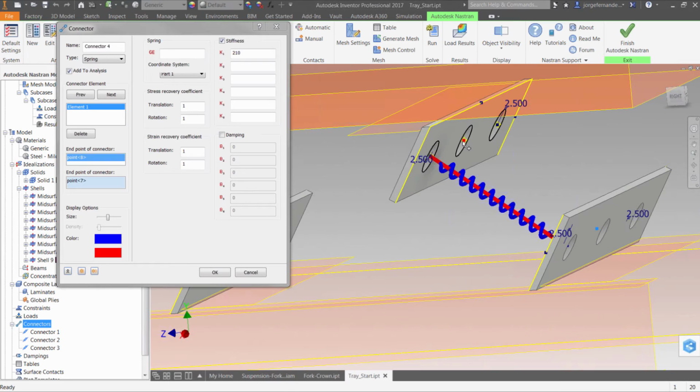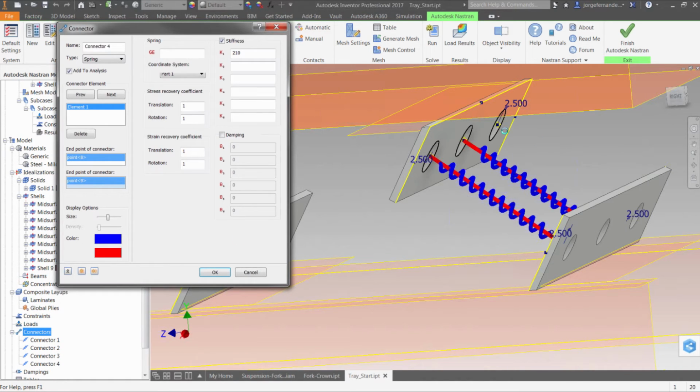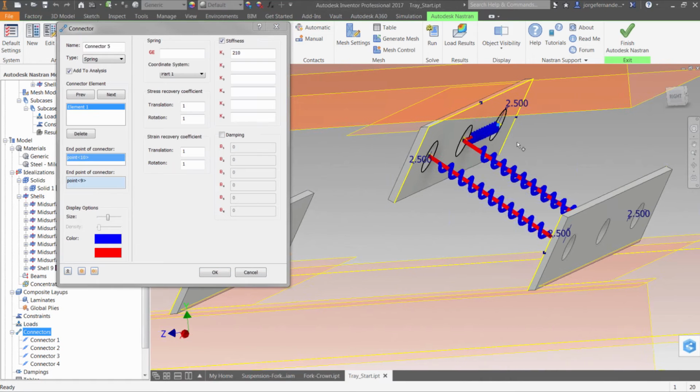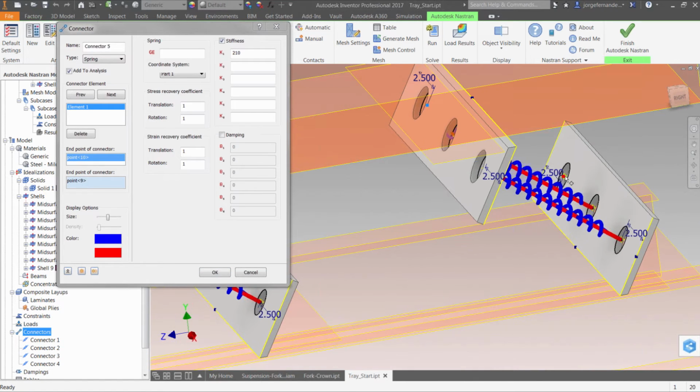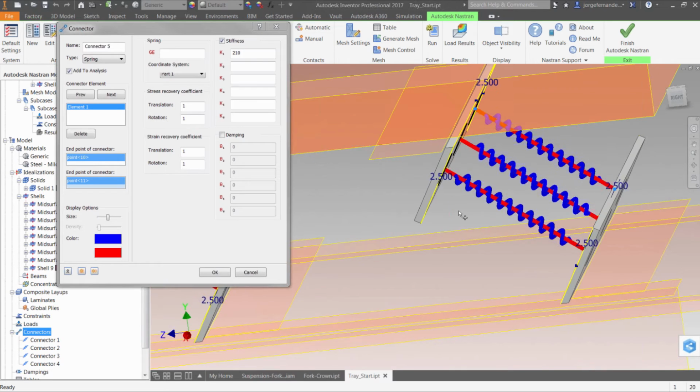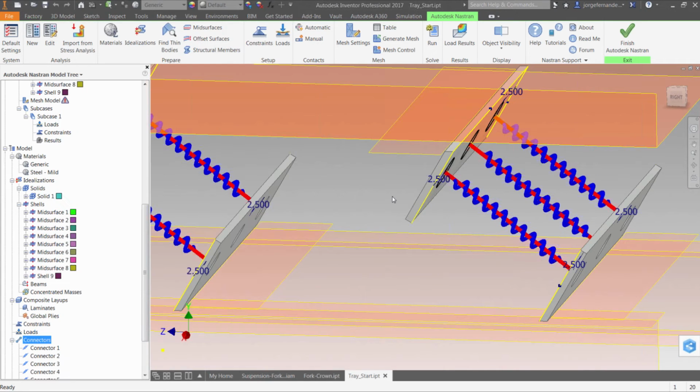It's actually easier to do it this way instead of bringing in springs and trying to mesh it and everything. And this really is the more accurate way to do it anyway. All right, all those in place.